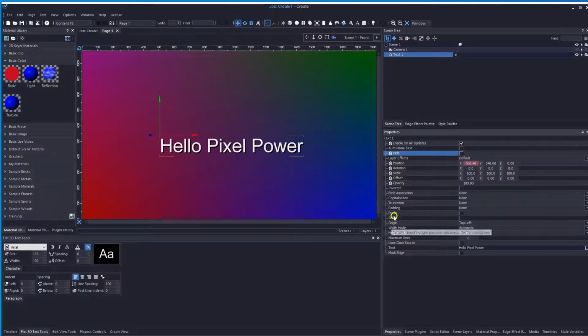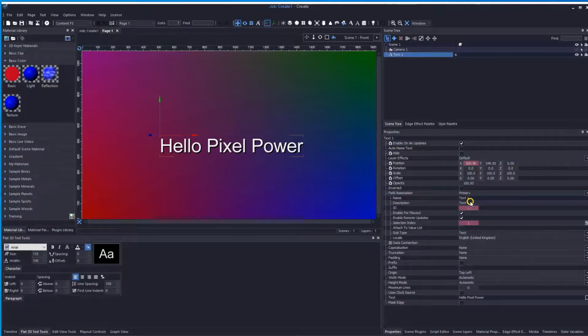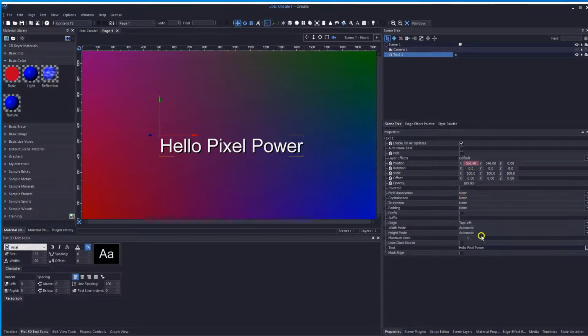Coming down here, field association. It is possible to tag a field onto this text. This is done by clicking on primary, and that will add a field. But once it has a field, it's then possible to update it from external software and external control. Let's set that back to none.